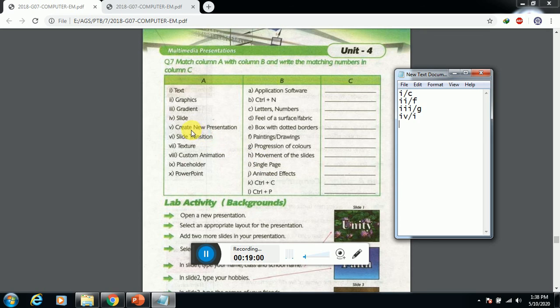What is create new presentation? Create new presentation is Ctrl+N. Next is slide transition. Slide transition is the movement of slides.